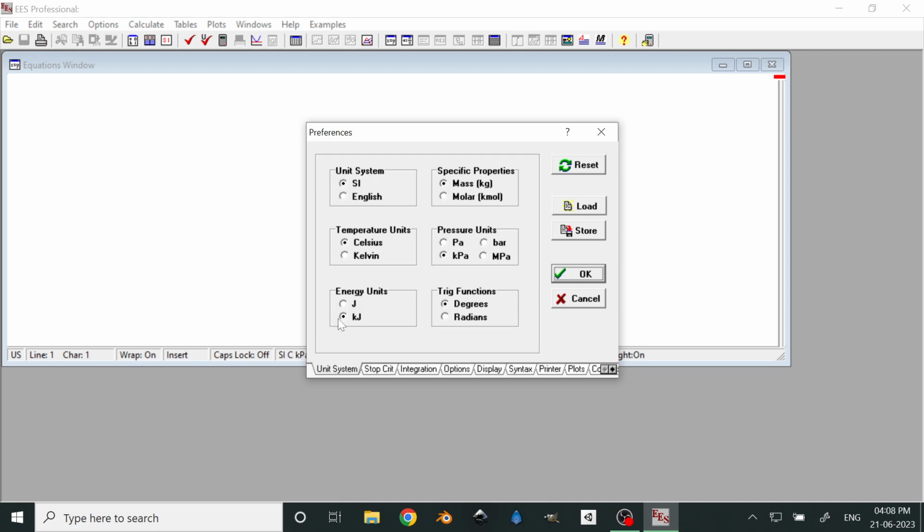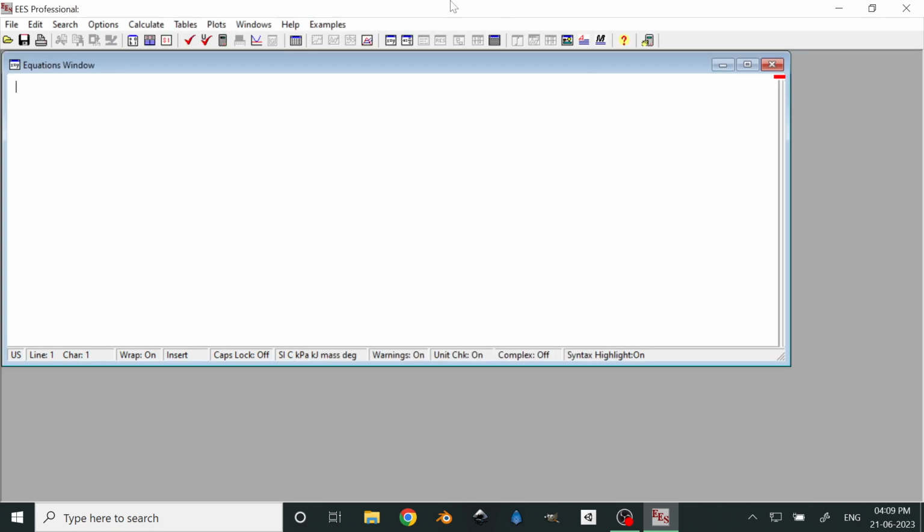Then energy units can also be changed, kilojoule or anything. Let me remind you that all these units are really important because sometimes some variables might not have a unit here, and you need to know what the unit of that variable is. So these are the units used by default, and trigonometric functions will be measured in degrees. You can change it to radians or whatever you want. I'm going to keep the default. Click OK, and it's going to save by itself.